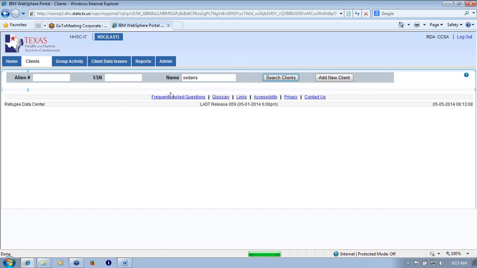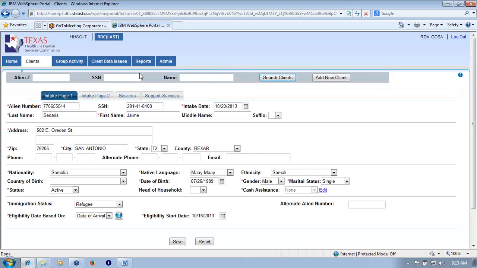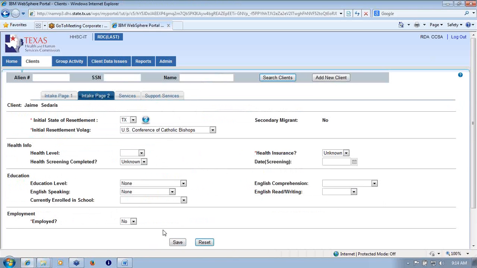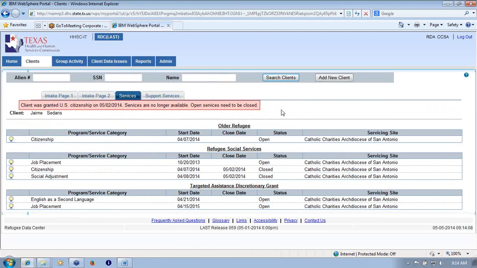You can just search for them up here in this name field at the top, or you can search by social security number or by alien number. So yes, we do have a client already, Jamie Sedaris. It's already entered into the system. So as a quick reminder, if this were a new client, you would fill out intake page 1 and save it. And at that point, intake page 2 would come up. And then you would enter intake page 2, click Save, and after you've done the intake, then the Services tab will show up here at the top. So we already have a Services tab for this client.